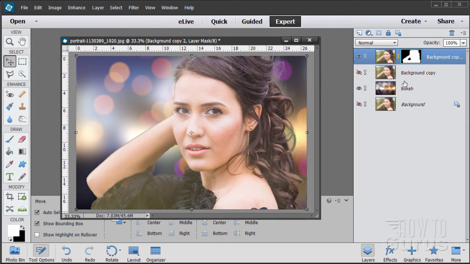At this point, you may want to make a copy of this layer just as a backup. So I'll grab it up here, new layer button. Let's hide that layer. That gives me a copy just in case I mess up, because we're going to be working right on this image. So I have a backup copy at that point.